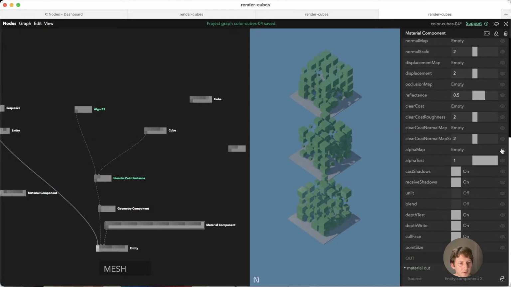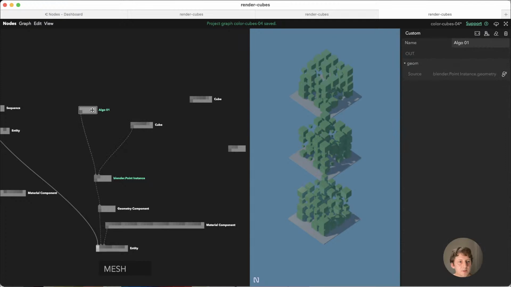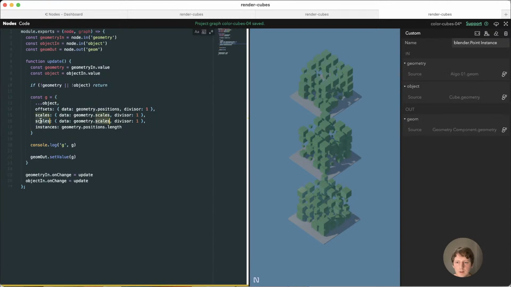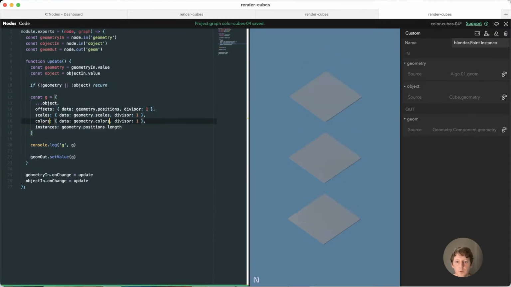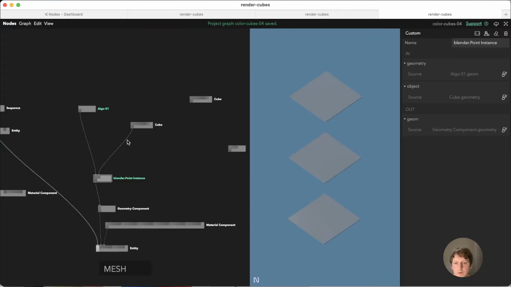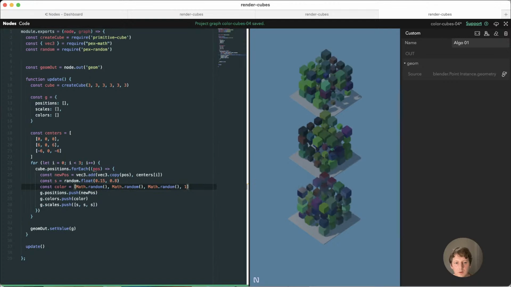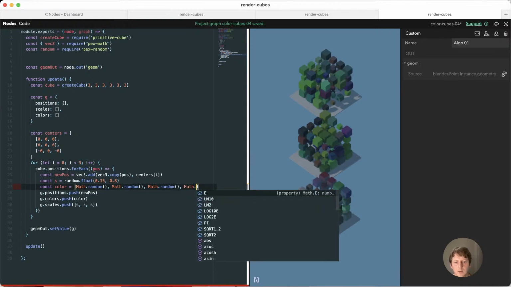Just checking something. Okay, we now have alpha testing. So this is algorithm 1, and now we add support for colors here, the same way as scales. Colors. Boom. Wow, what's wrong? Colors, geometric colors. 1, 2, 3, 4. Yeah, okay.